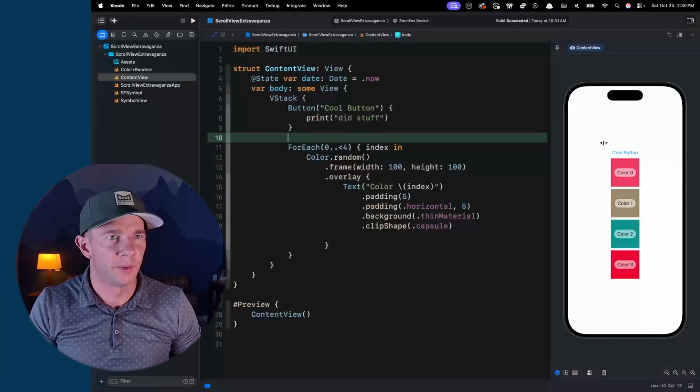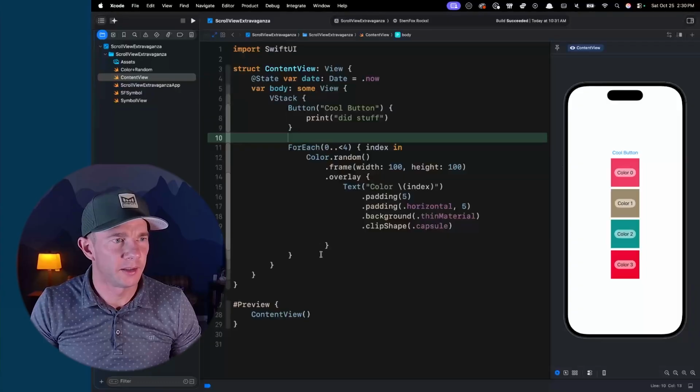Today I'm going to show you how to master SwiftUI scroll views. Let's say you have this view here. We've got this cool button. We've got these 4 colors here, and they're just random colors. I just created this little thing to show them, and it looks great.